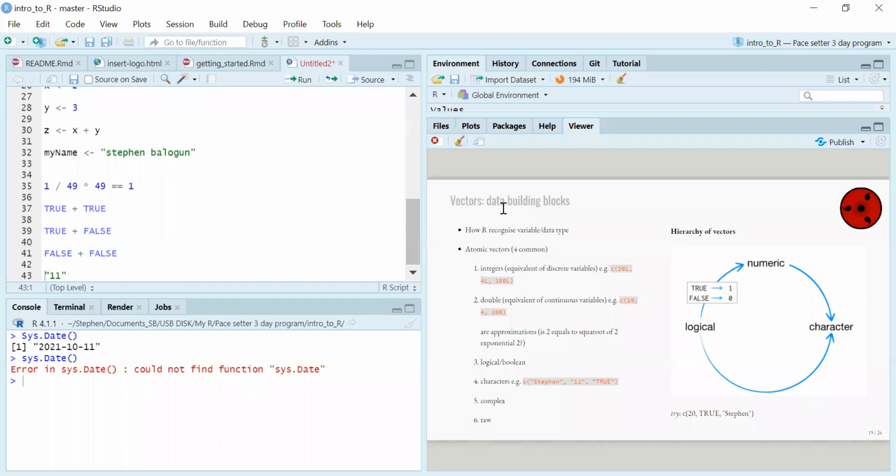So one more thing about the building blocks that we quickly need to talk about is that there is a hierarchy in vectors. If you mix vectors of more than one type together, you recall that we said there are four common ones: the integer, the double, the logical, and the character. If you mix them together ordinarily using the c function, R will force all of them to assume a particular type. And this picture here shows us the hierarchy.